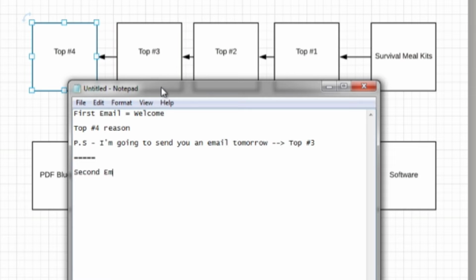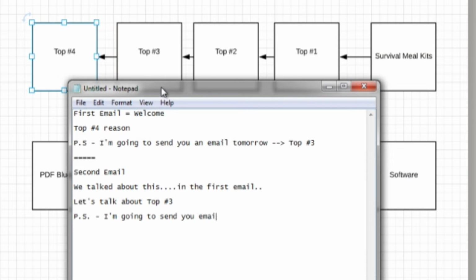The second email is going to be, all right, so we talked about this in the first email. Let's talk about top point number 3. And then, of course, in the P.S., you're going to say, I'm going to send you an email in 2 days for top point number 4. So I don't really need to go on, but the point is you need to connect them.